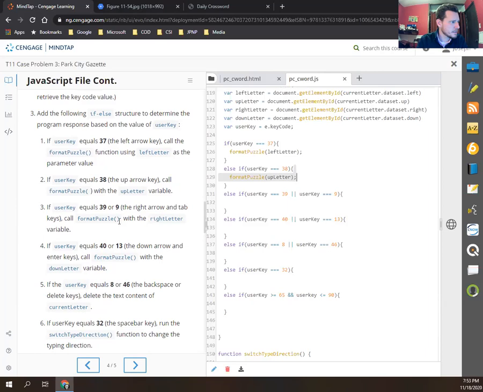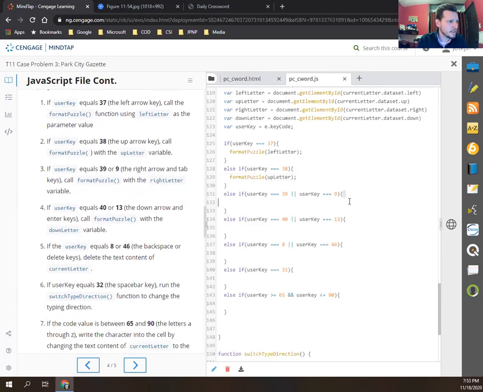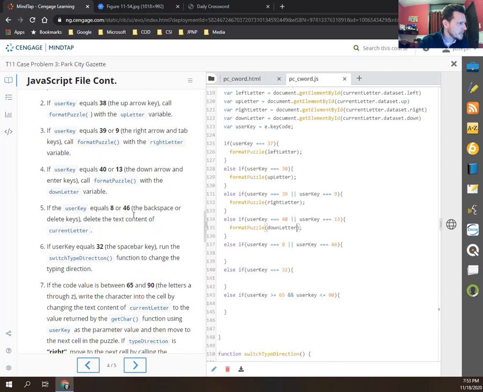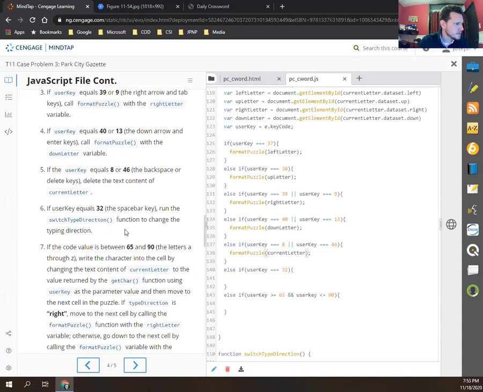39 is going to be for the right letter. 40 is going to be for the down letter. Let's see, 8 and 46, you can backspace and delete. So that is going to be set to current letter. That's what it tells us to do. And this space bar, we're going to run the switch type direction function.